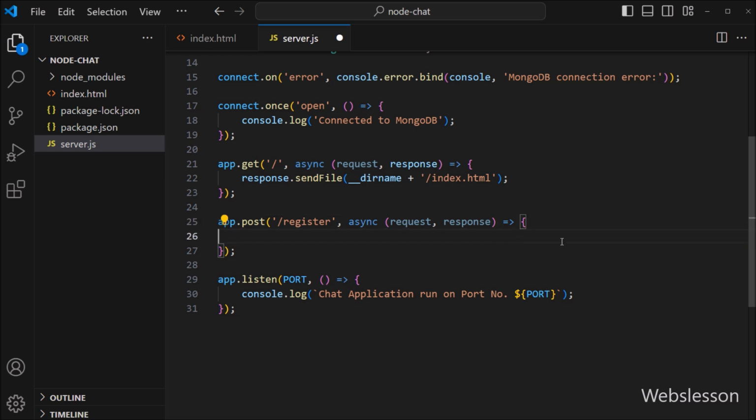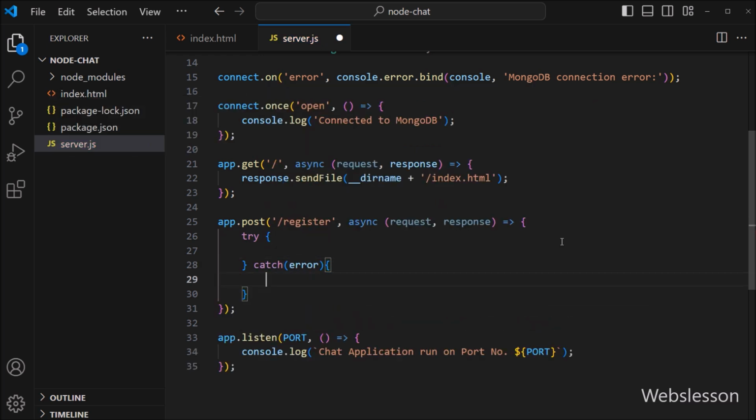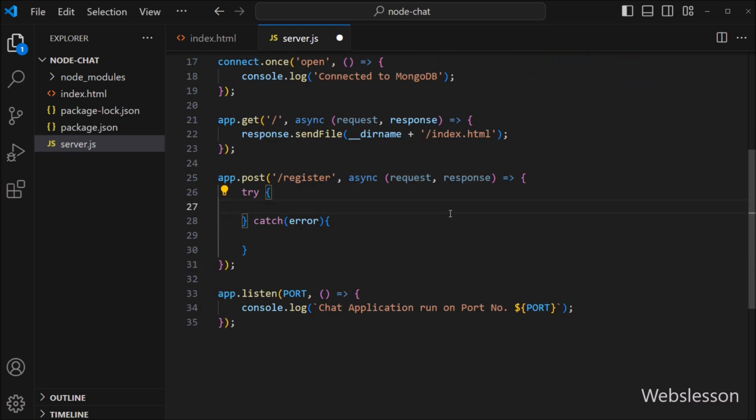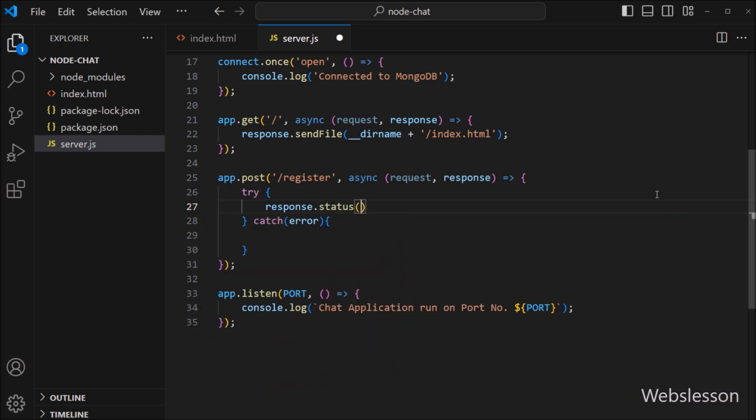Under this route, we write a try and catch block to handle errors. Under this try block, we want to send a success response to the client, so here we write the response.status method with 200 status code. And after this, we write the json method with message as key, and as value, we write a success message like registration completed, so this success message will be displayed to the client.